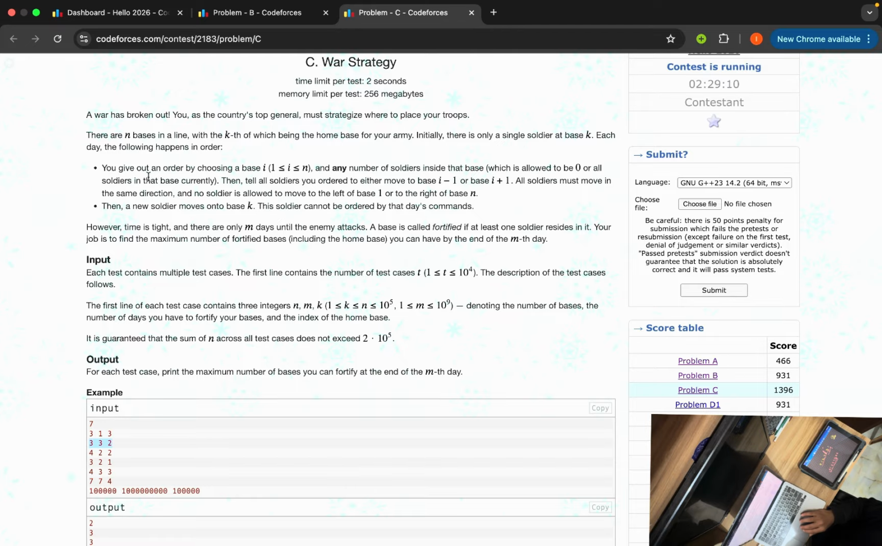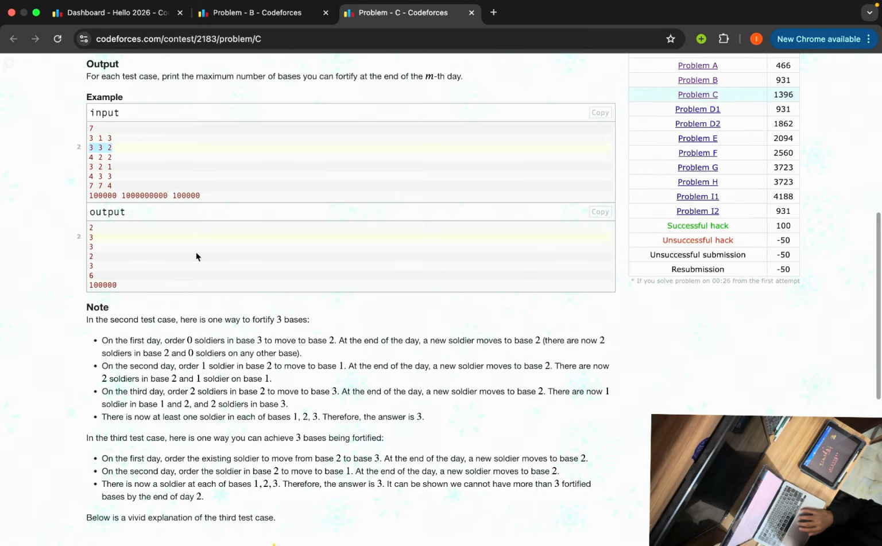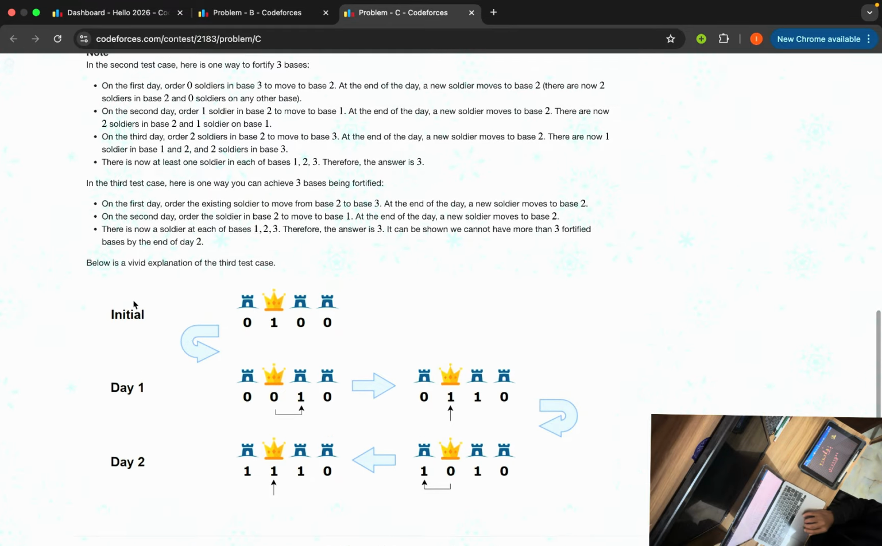You give out an order by choosing a base i and any number of soldiers inside the base, any number. Then tell all the soldiers you ordered either to move to base i minus 1 or i plus 1. All soldiers must move in the same direction and no soldier is allowed to move to the left. Then a new soldier moves into base k. I think I got the point.